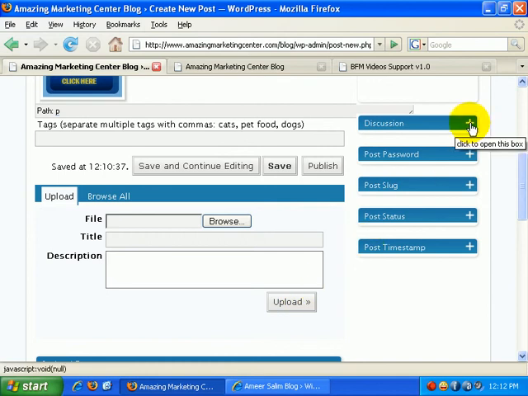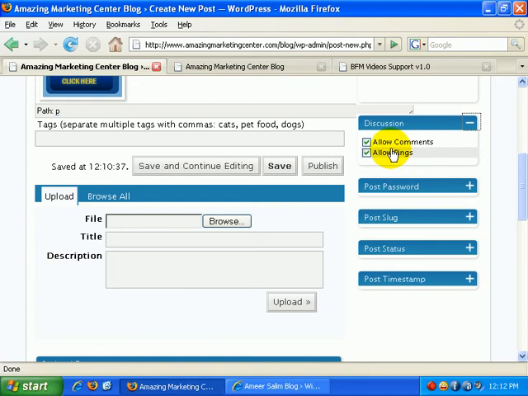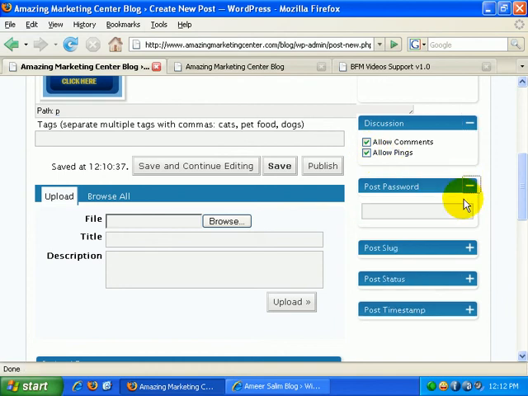Now let's open up this. You can see, open up the box. I recommend that you just allow these two boxes to be checked. If you want the post to be password protected, that means only a certain number of people can read the post, then you'll type in a password over here. So you can see how powerful this WordPress application is.